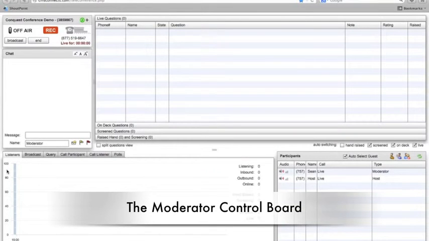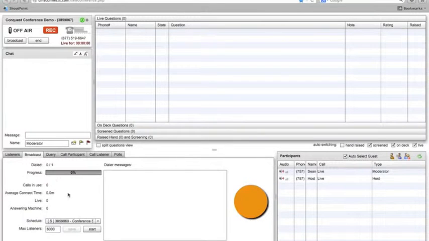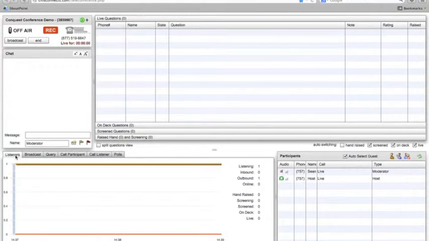This is what the moderator screen will look like. 3 minutes before the call is scheduled to begin, the moderator will start dialing the list of potential participants by clicking Start on the Broadcast tab in the lower left-hand corner of the screen. When someone in the household answers the phone, they will hear a message instructing them how to join the call. If they choose to join, they will be placed on hold until you begin broadcasting. You can see how many listeners have connected on the Listeners tab.